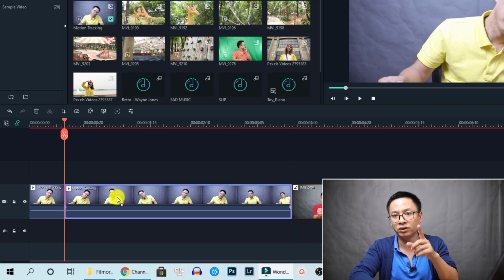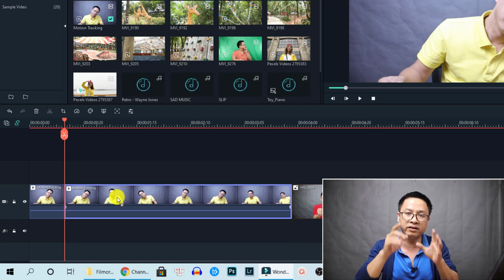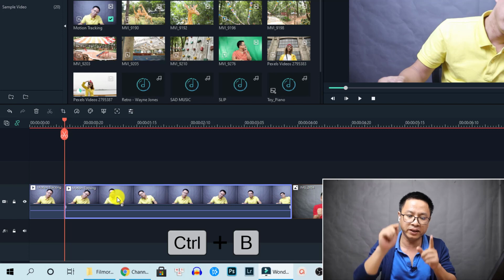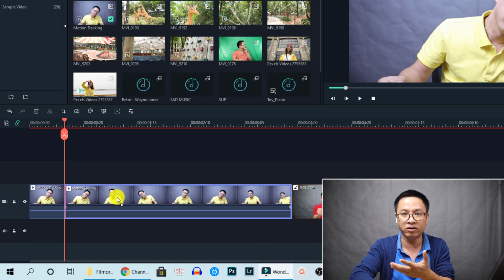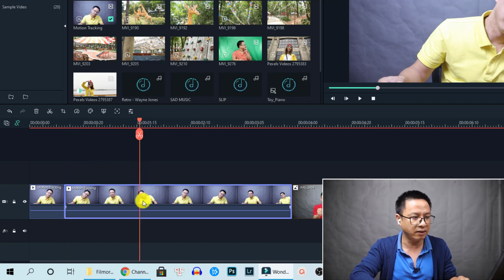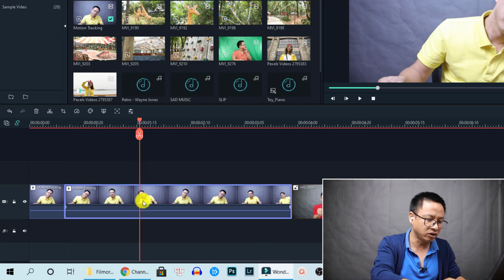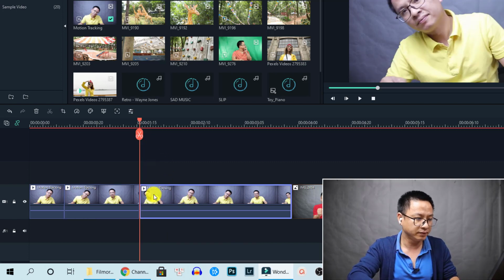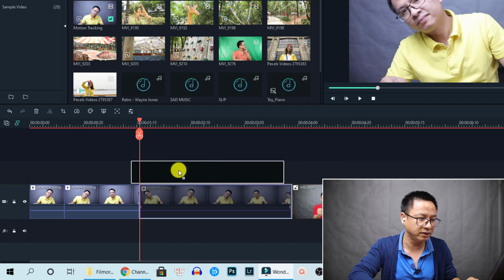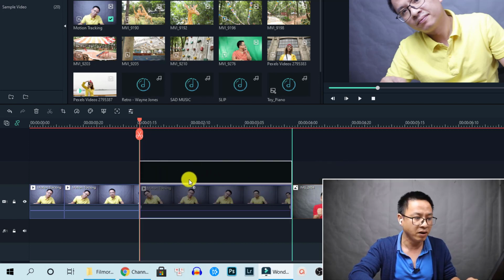And the second option, the keyboard shortcut. Normally the default keyboard shortcut for splitting a clip is Control B on Windows. I don't know on Mac, but maybe Command B on Mac. And you select here, and then you press Control B to split the clip on the timeline, right? So that is very simple. That is how to split the clip on the timeline.